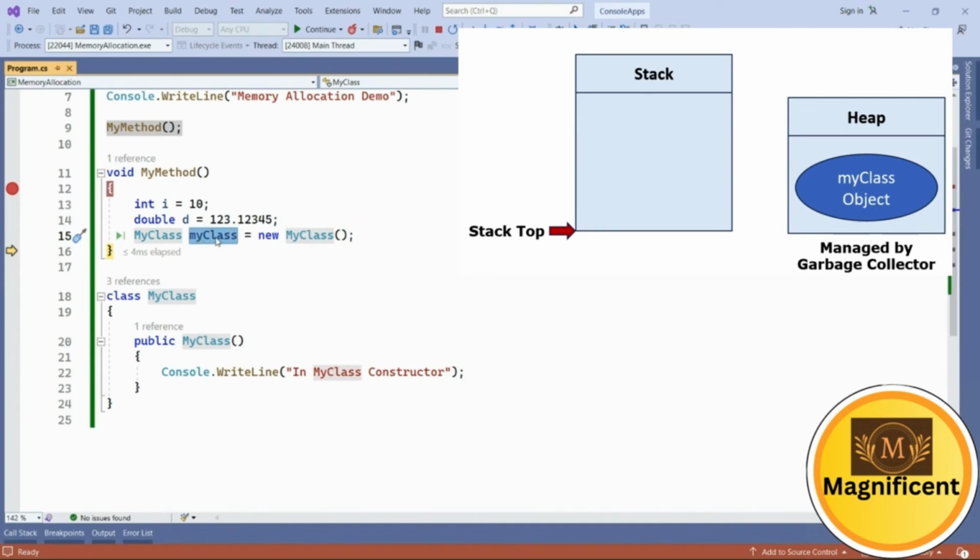But one more important thing here: it is going to clear memory from the stack, but the memory allocated for this object of my class is not going to be cleared, because this object's memory is allocated inside the heap. Only the pointer, the reference created for this object, is going to be cleared, but not from the heap, because the heap memory is managed by the garbage collector, GC.